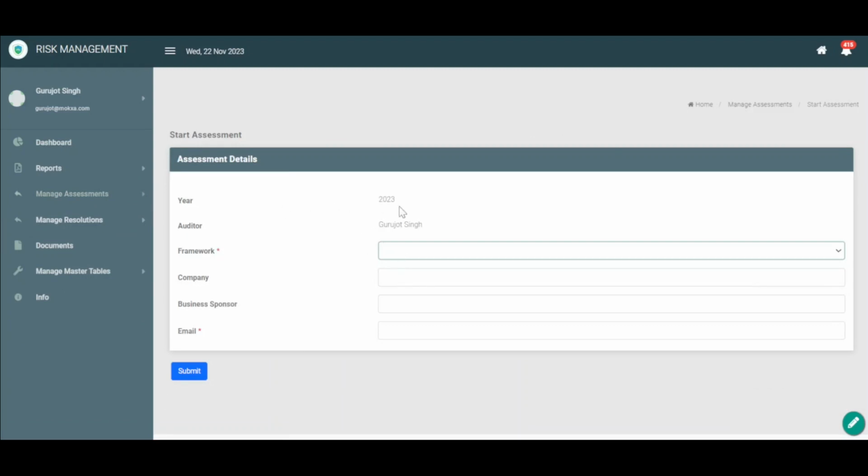So for example, year and auditor is dynamically populated based on which year it is and the respective user filling out this assessment. In this case, because I'm logged in as Gurujot Singh, we can see that that is the respective auditor over here. And just below that, we can pass some additional information. For example, the framework, the company, the business owner, and the email.